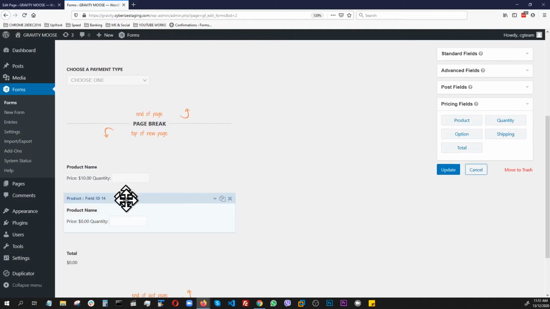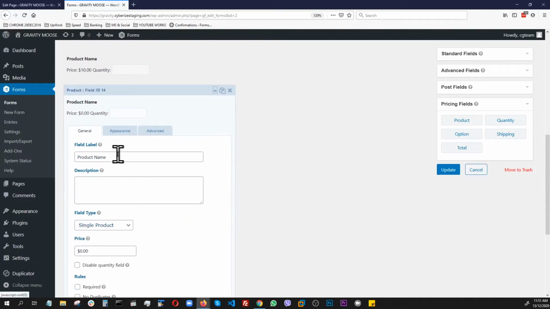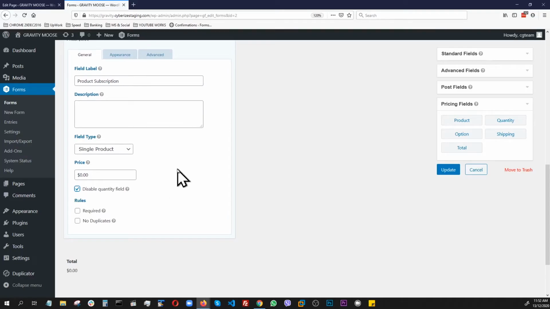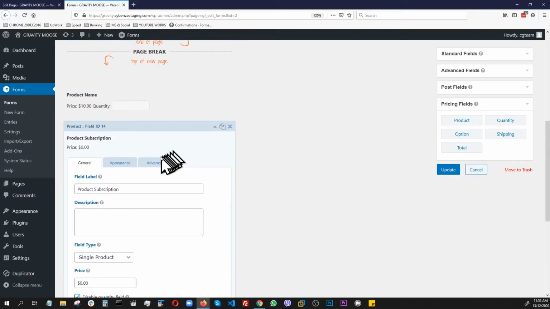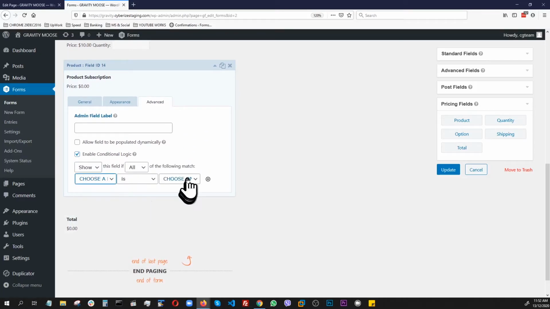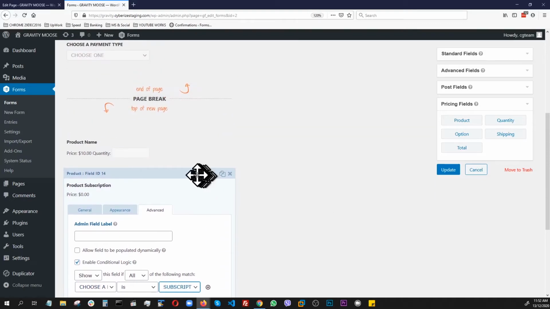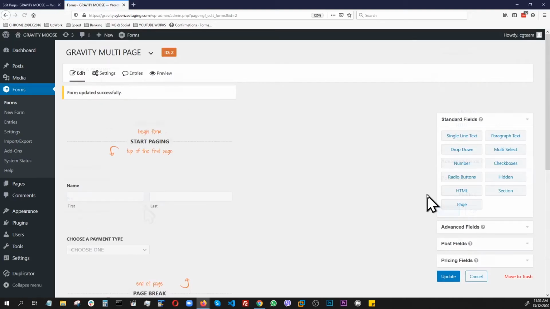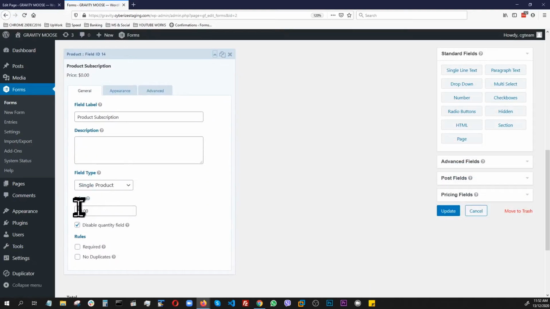This one will be the subscription product. Let's name it this way, product subscription, and this time disable the quantity because it's just one subscription, and also attach this to the subscription product. And before we save it, we forgot to put a name in here, so name one time. Update. We also need to put a price in there, so let's say it's 20 bucks.